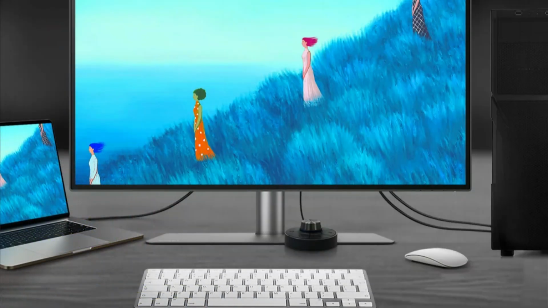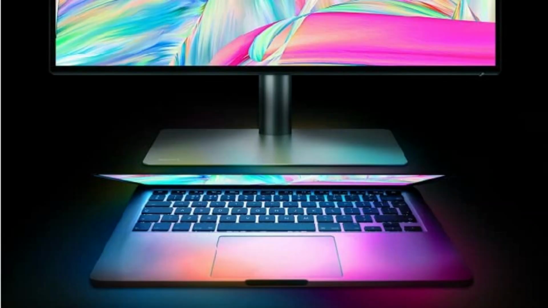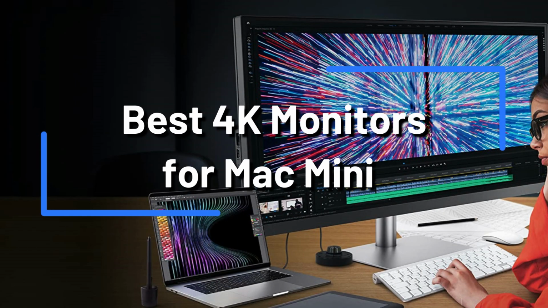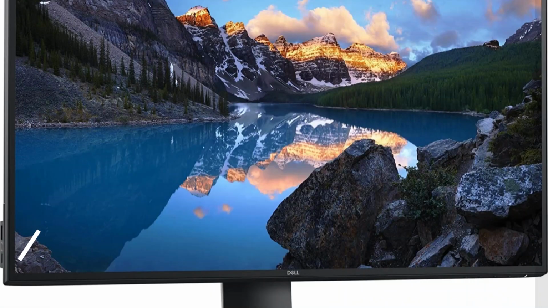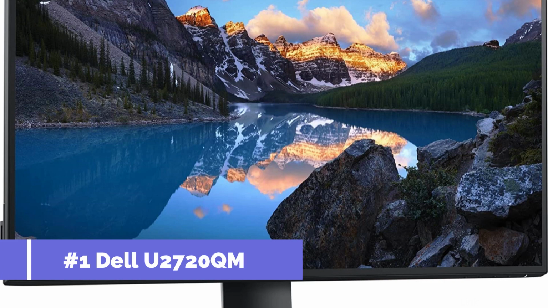Do you want to connect your Mac Mini with a new 4K monitor? You're in luck if so. Due to their colorful display and incredible clarity, 4K monitors are becoming more and more popular. We'll review the top 3 4K monitors for Mac Mini users in this video. On number 1, we have Dell U2720QM 4K monitor.